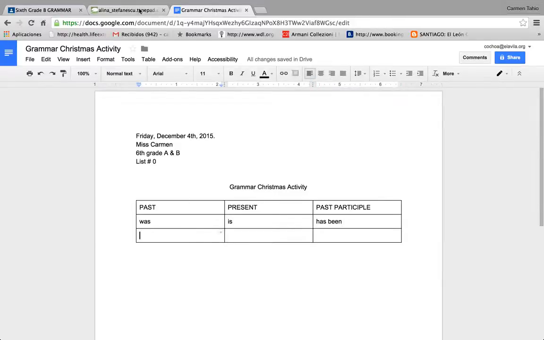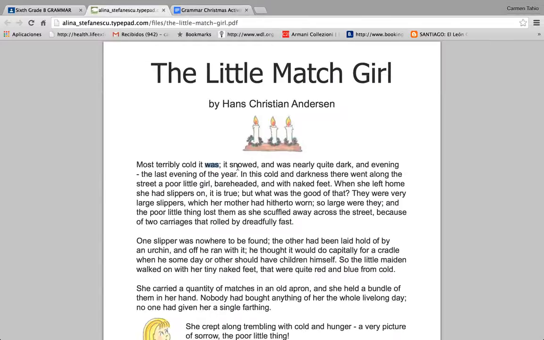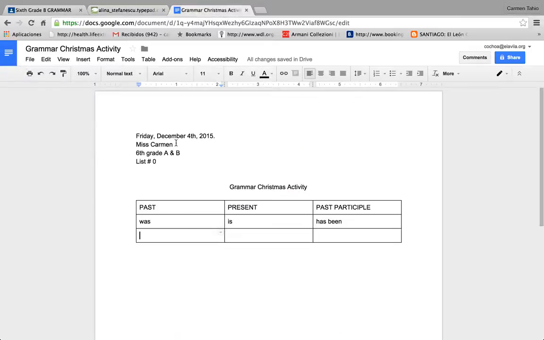Pretty simple. Now you just have to go back and look for your second verb, which would be snowed. It snowed. So snowed is in past. Present would be snows. It snows because it's in third person. And in the past participle has snowed because it's in third person. Okay? This is pretty simple.